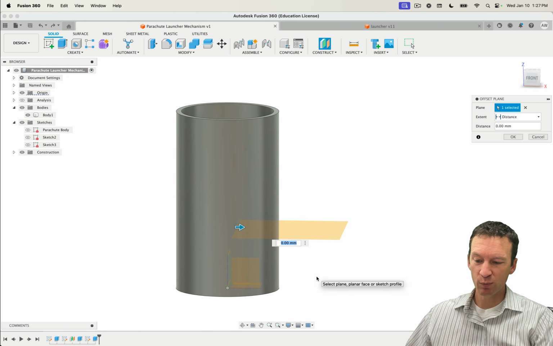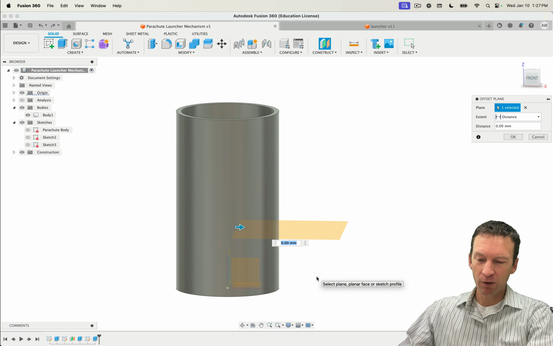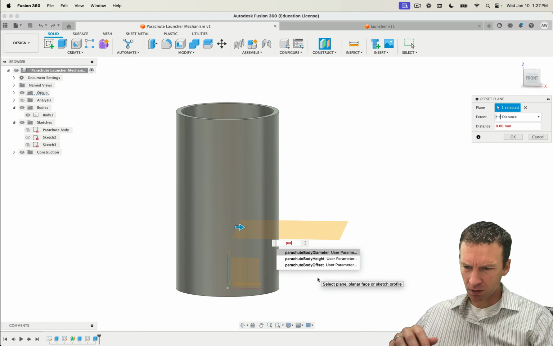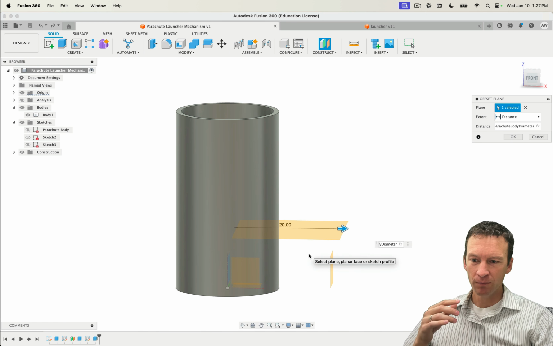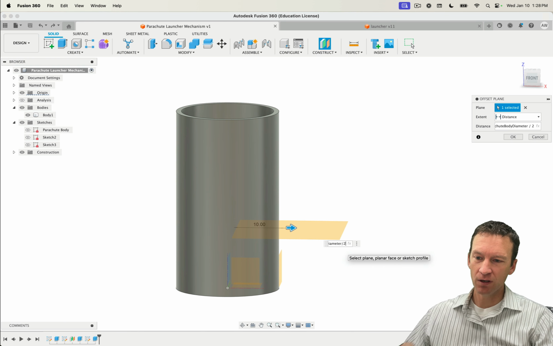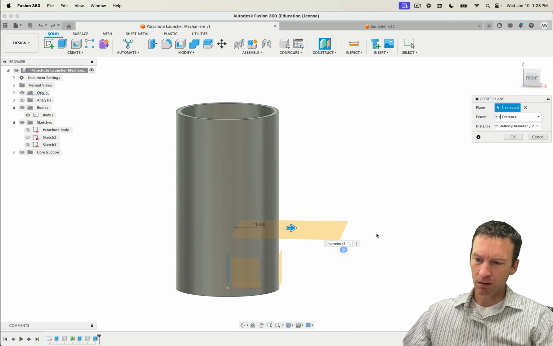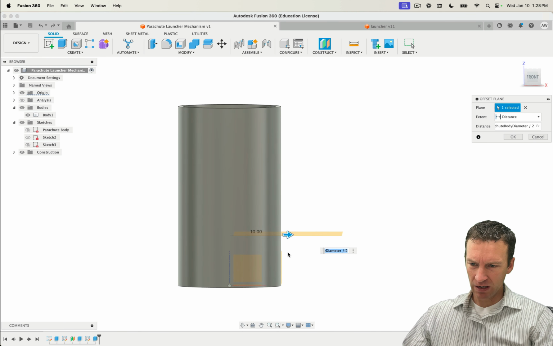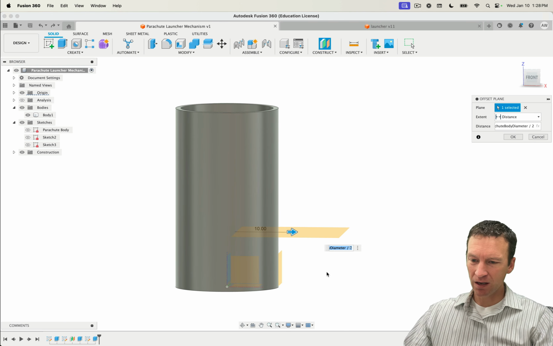And here's where we can use those parameters again. So I'm going to use that initial diameter. The parachute, what was that? The parachute body diameter. And then that's right, too far. So I'm just going to do divided by 2, which is essentially going to give me the radius. And that will set that offset plane. You can see it's right exactly on the edge. And maybe I want it on the edge. Maybe I want it to cut in a little bit. It's up to you how you want that.